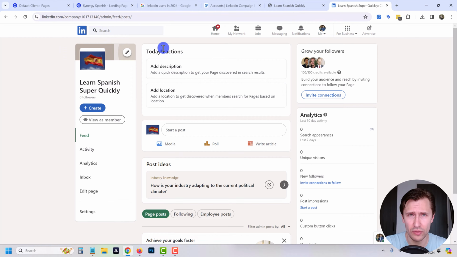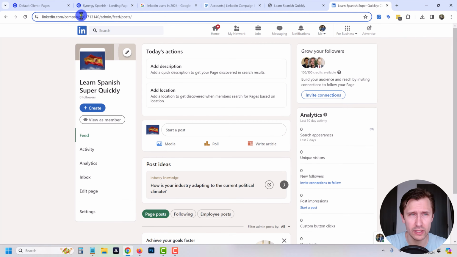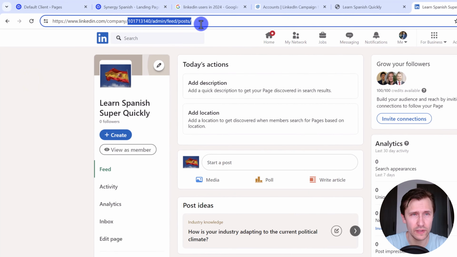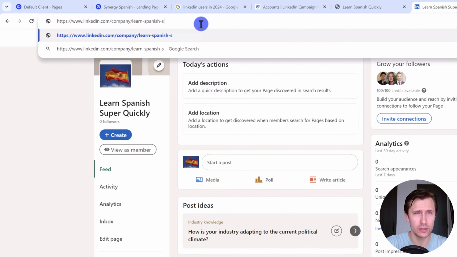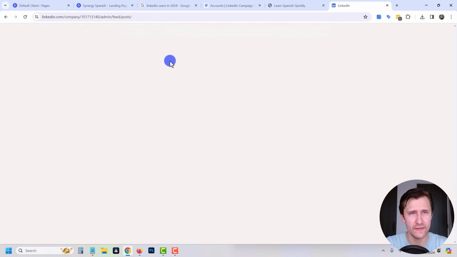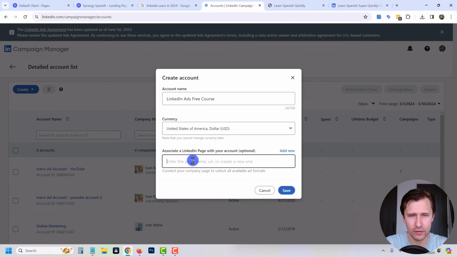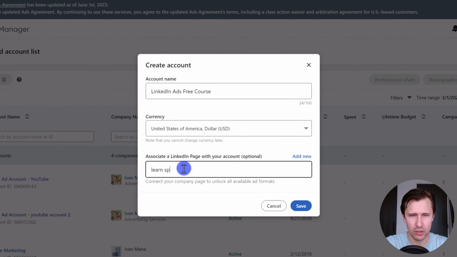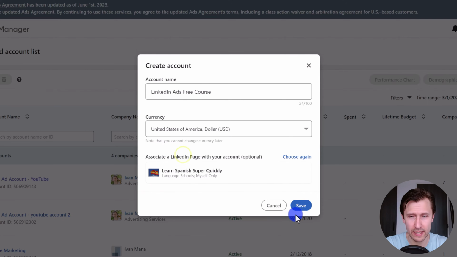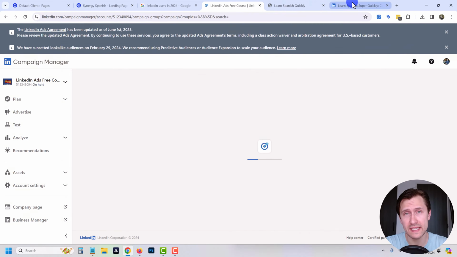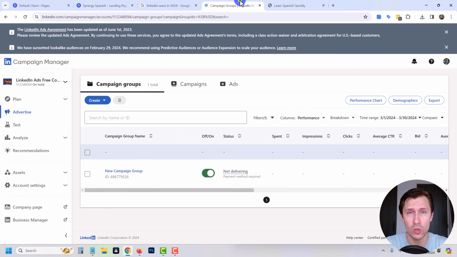So if you recall, the URL was something like LinkedIn company / learn Spanish quickly. So let's see if we can type that in over here. It was learn Spanish super quickly. See if that opens up, and it just opens up to that. So that's fine. So then we can come back in here, right? And then we can look up this page now. So we can say learn Spanish super quickly, and that's the one. And then we're going to hit save. And then this is basically how we create our account, right? So we've created our ad account.